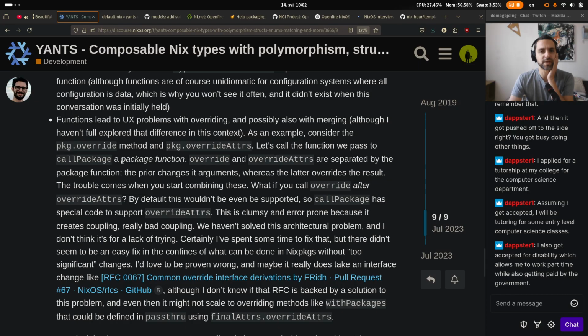Let's call the function we pass to callPackage a package function. override and overrideAttrs are separated by the package function. The prior changes its arguments, whereas the latter overrides the result. So override changes the arguments and overrideAttrs overrides the result. The trouble comes when you start combining this. What if you call override after overrideAttrs? By default, this wouldn't even be supported. So callPackage has special code to support overrideAttrs.